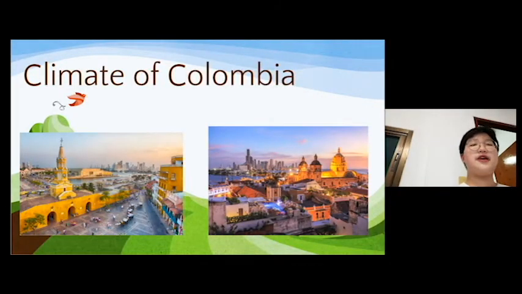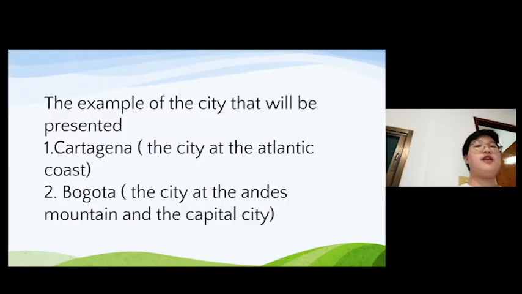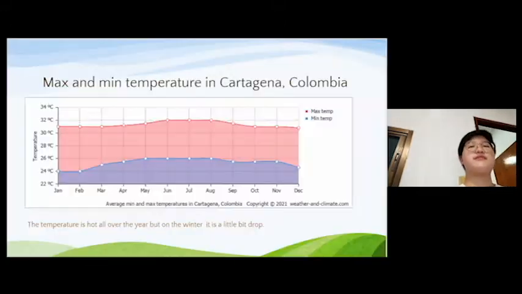So next I will talk about the climate of Colombia. The example cities that will be represented are, first, Cartagena, the city on the Atlantic coast, and second, Bogota, the city in the Andes mountains, which is the capital city.